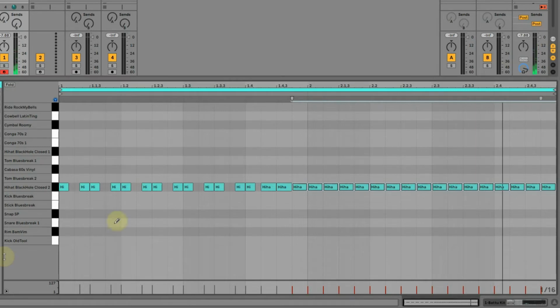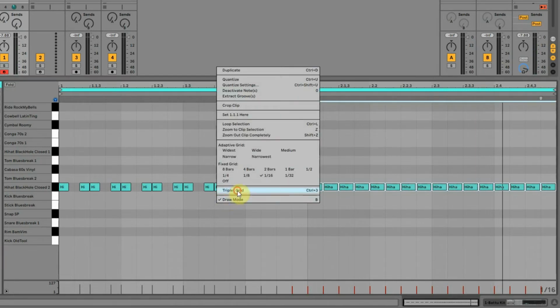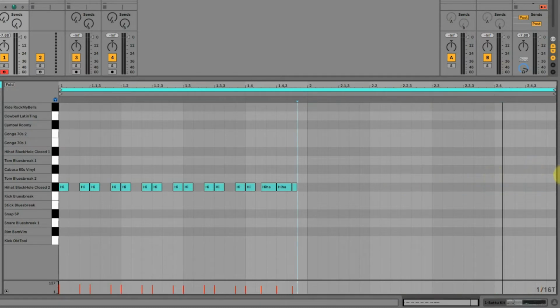The difference is clear, I think. The triplets make it swing a bit more. So let me now remove the normal part and replace it with the triplet groove.